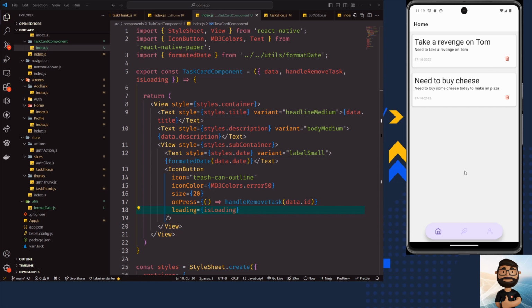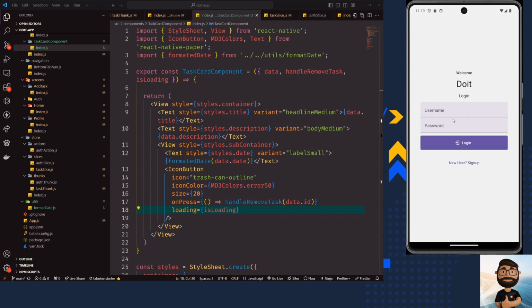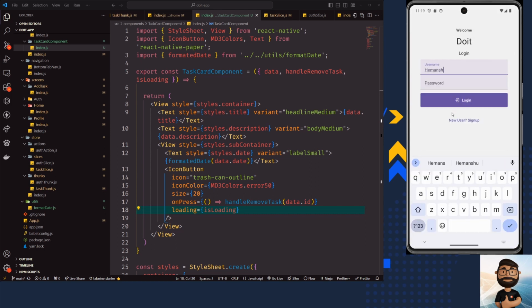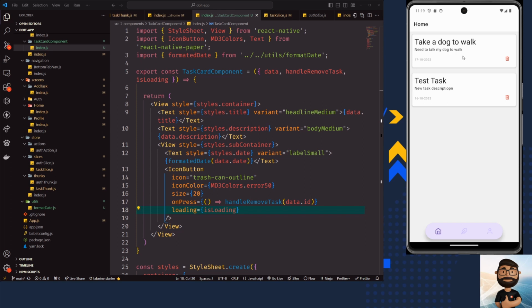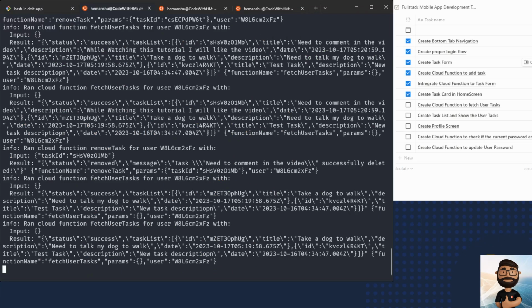Okay. So let's log out and let's try to log in with Himanshu again. And you can see now we have the tasks for Himanshu, okay, which are created by Himanshu, right? So we are successfully able to fetch the tasks of a particular user, remove the tasks of particular users. Okay, so that's great. Now let's go back to our task list and see if we have any task which is remaining for the home screen.